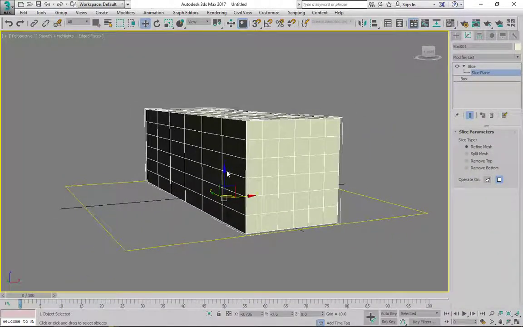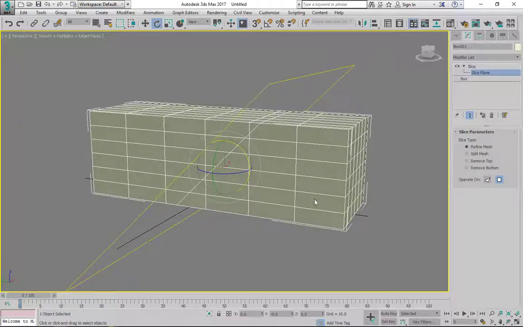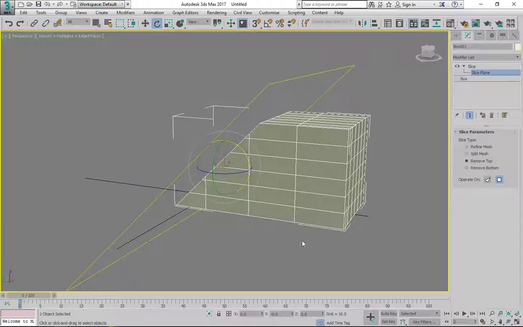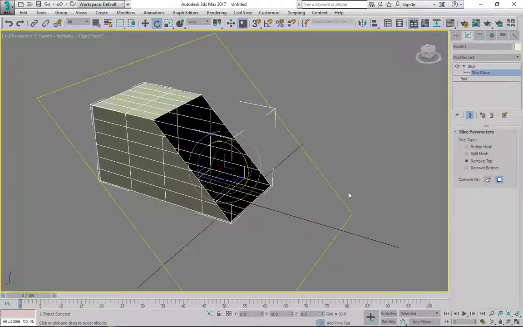Now the slice is chosen. I can move the slice up or down. I can rotate it like this. Maybe I want to slice this. I want to remove this side and I want to keep this side. Oh no, I want to remove this side, I want to keep this side. Doesn't matter. This is my slice plane. I choose remove bottom or remove top. See, this is my object now. This side is removed.